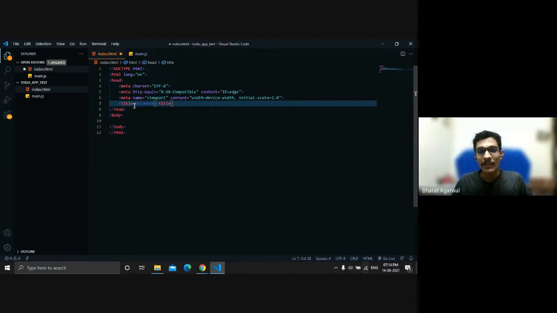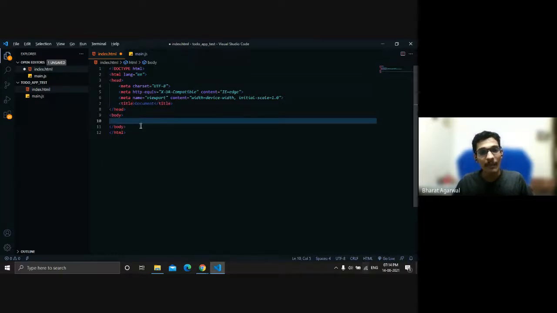So I created a basic HTML structure. You see, I have the doctype HTML, which defines HTML5. Then I have the html tag. Then I have the head tag, as I showed you earlier. In HTML we have two nodes, one is head and the other is body. In the head tag, I have different tags like meta tags and title. And the body is still empty.